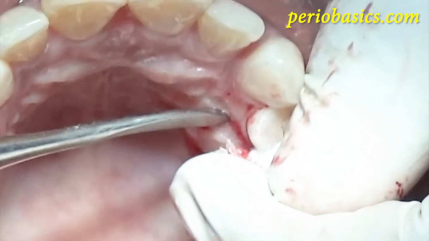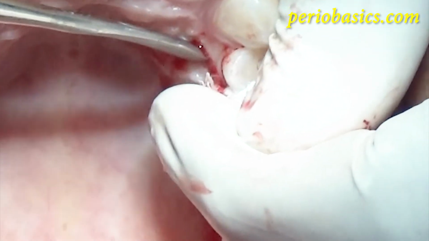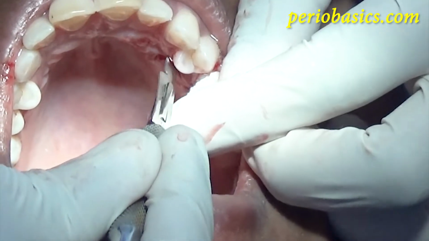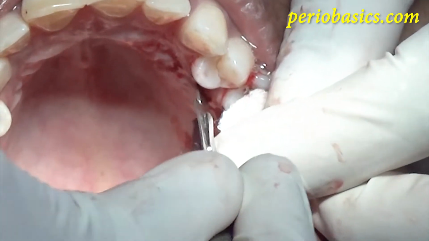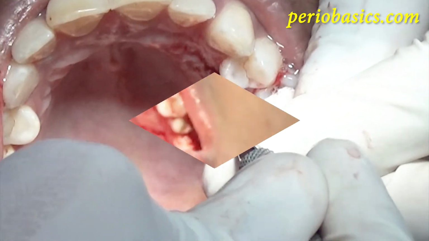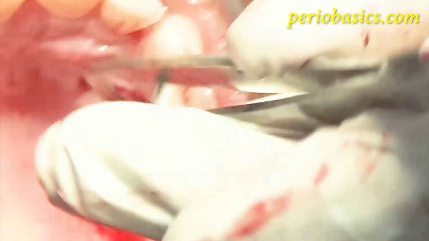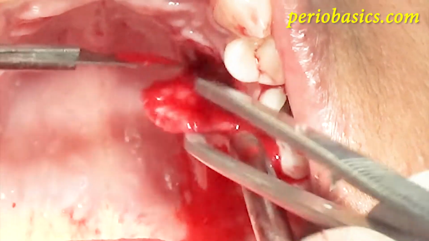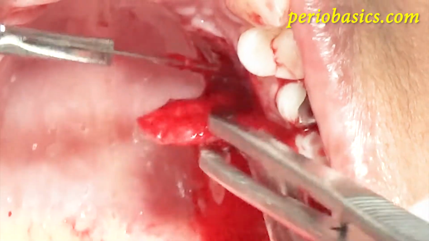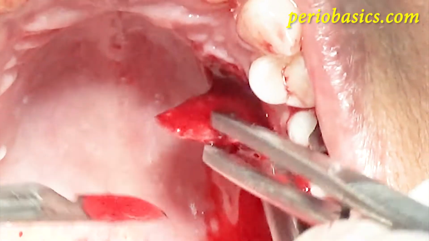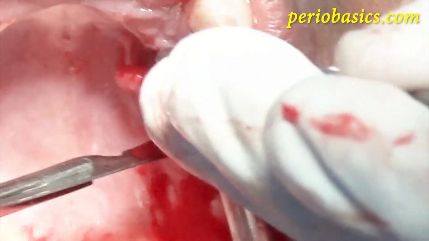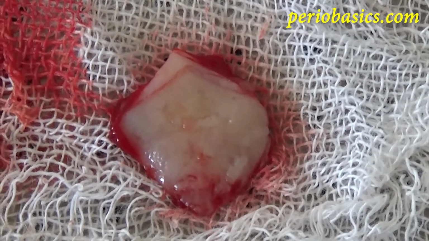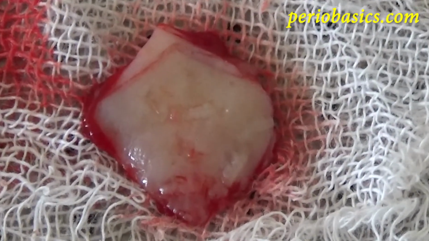Now with the help of a periosteal elevator, I am trying to elevate the graft, and you have to use a BP blade also to release the tissue from the underlying periosteum. Now you can see that most of the tissue has been released from the underlying periosteum, and from mesial to distal I am releasing the graft, and this is how the graft is taken from the oral cavity. Now this is the harvested graft, you can see.